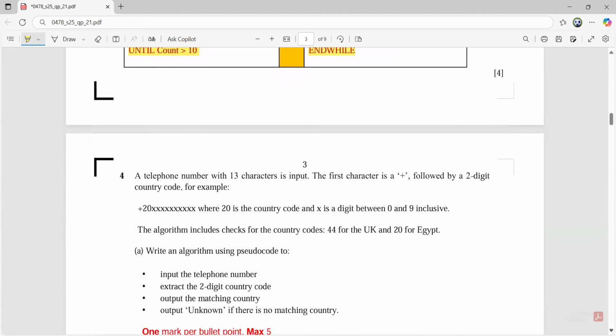A telephone number with 13 characters is input. The first character is a plus, followed by a two-digit country code, for example, plus 20, where 20 is the country code, and X is a digit between 0 and 9 inclusive. The algorithm includes checks for the country codes, 44 for the UK and 20 for Egypt. Write an algorithm using pseudocode to, now you can see these are my instructions. The first instruction says to input the telephone number. The second one is to extract the two-digit country code. The third thing is I need to output the matching country.